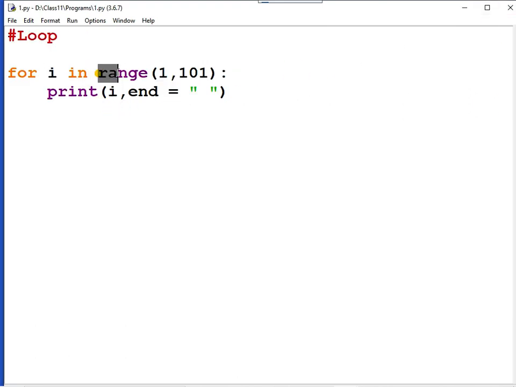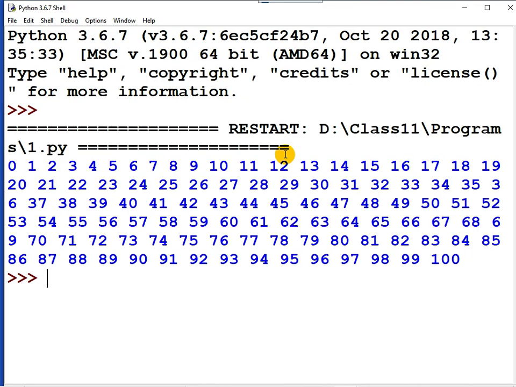Now for the range function, suppose I write only one argument, please understand, by default this is taken as the second argument. Again, by default the first argument is taken as 0. So this is actually 0 comma 101. Okay, you can see that you get all the numbers from 0 to 100. See, starting with a 0 and ending with a 100.